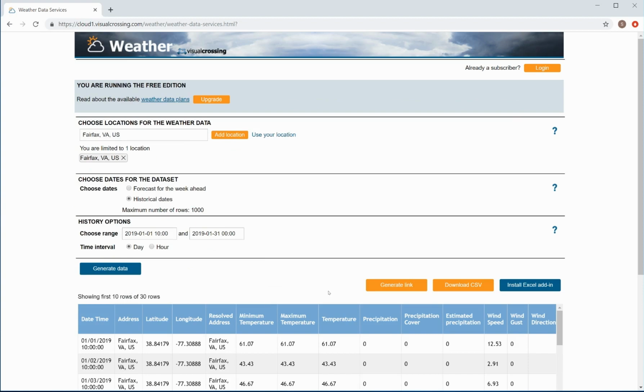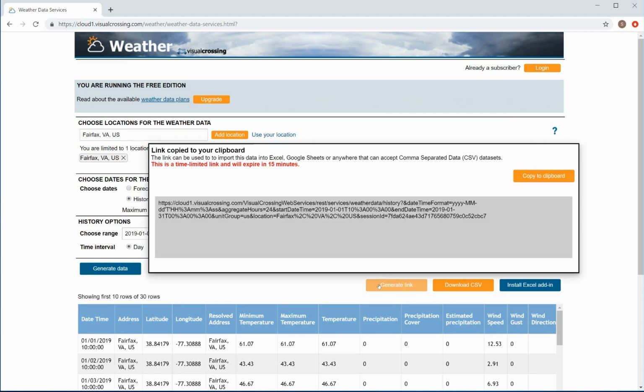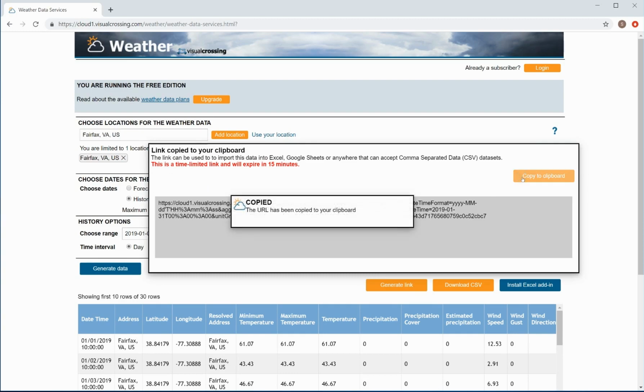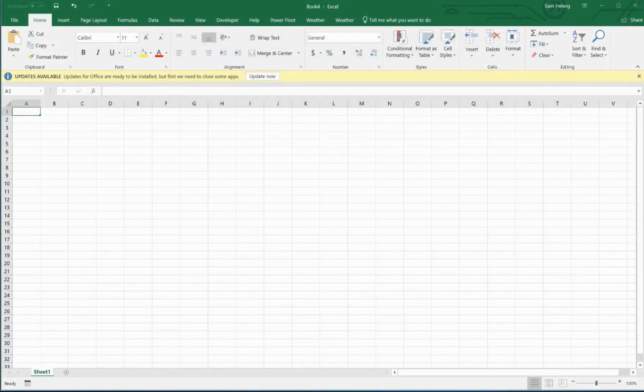If you have a recent version of Excel, you can load the data via the URL link. Simply open the link window and copy the URL to the clipboard. Now we will switch to Excel to load the results of the weather query.